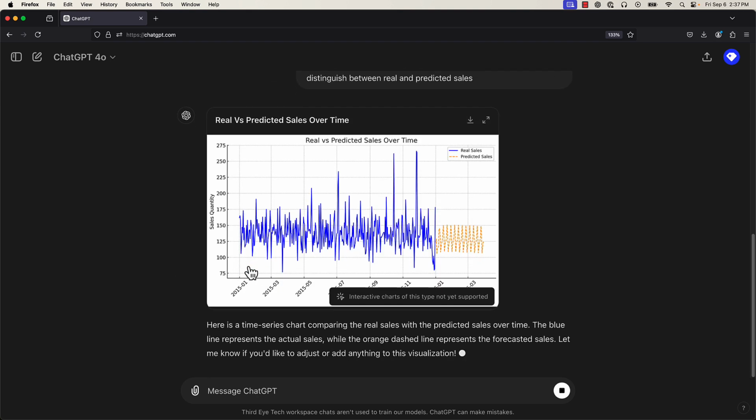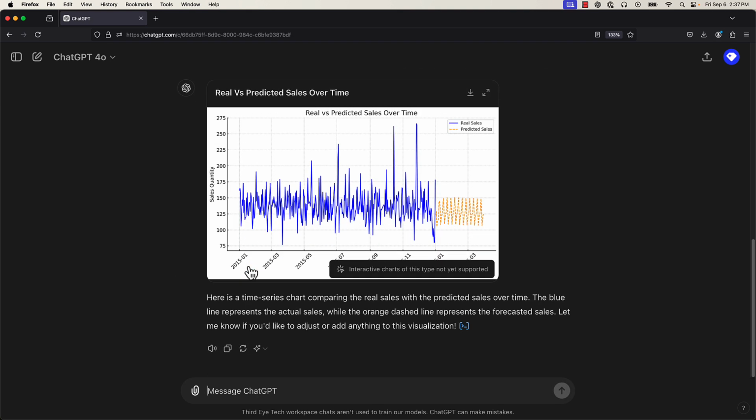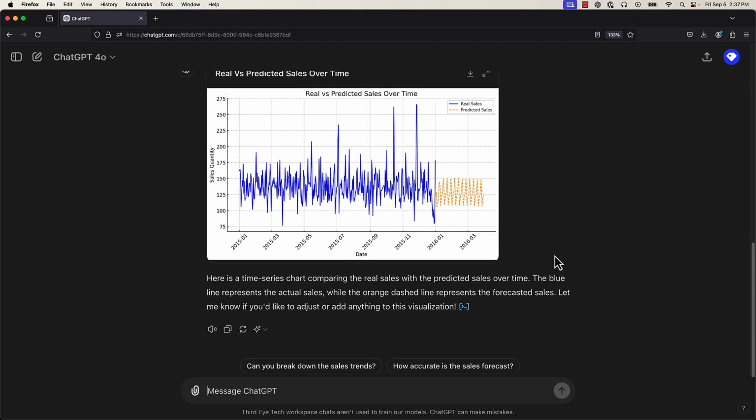And lo and behold, it gave me exactly what I asked for. I can tell from the values that this is the right data, and we can tell from our visualization here that the predicted sales are a lot more normalized than the real ones, and we should probably take those with a grain of salt.